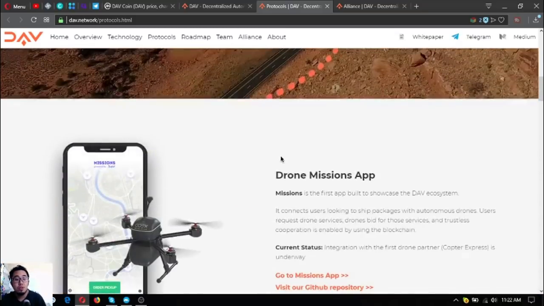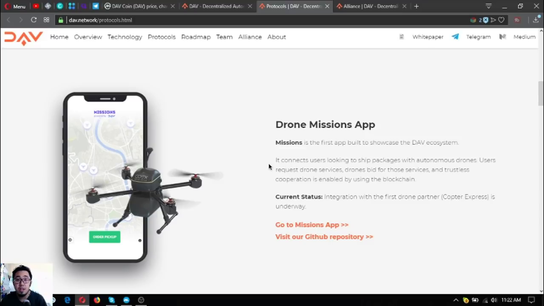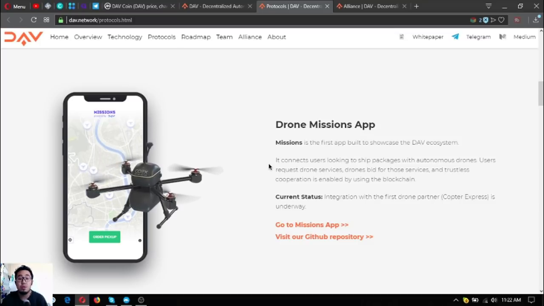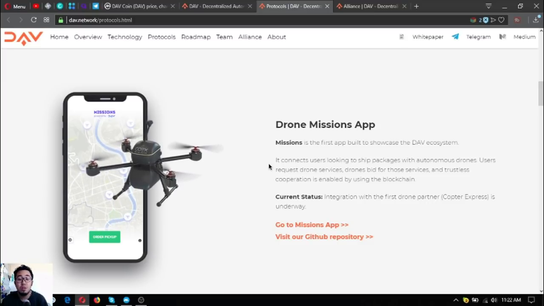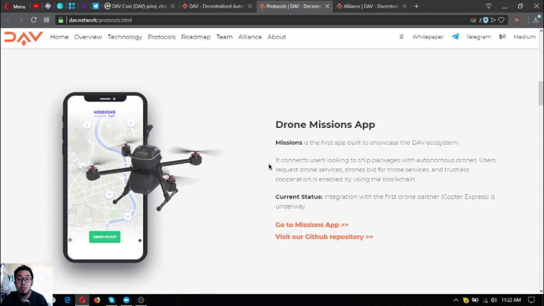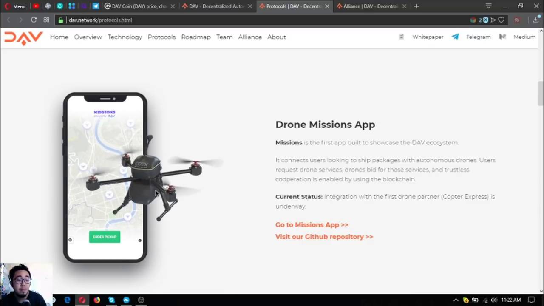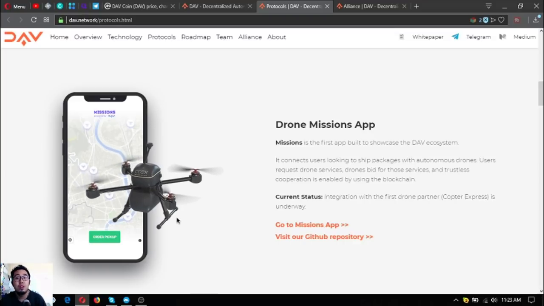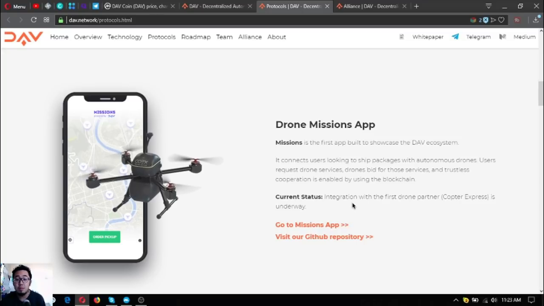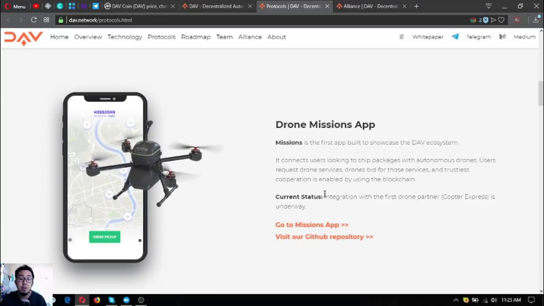The next one is the Missions app. Missions is a downloadable app. It is the first app built to showcase the DAV ecosystem. It connects users looking to ship packages with autonomous drones: users request drone services, drones bid for those services, and trustless cooperation is enabled by using the blockchain. Here's a sample of the app, where you can just click order pickup, and then the drone will bid for that request and deliver the package to your desired destination. There's an integration with the first drone partner, Copter Express, right now. Here's a sample of a Copter Express drone.